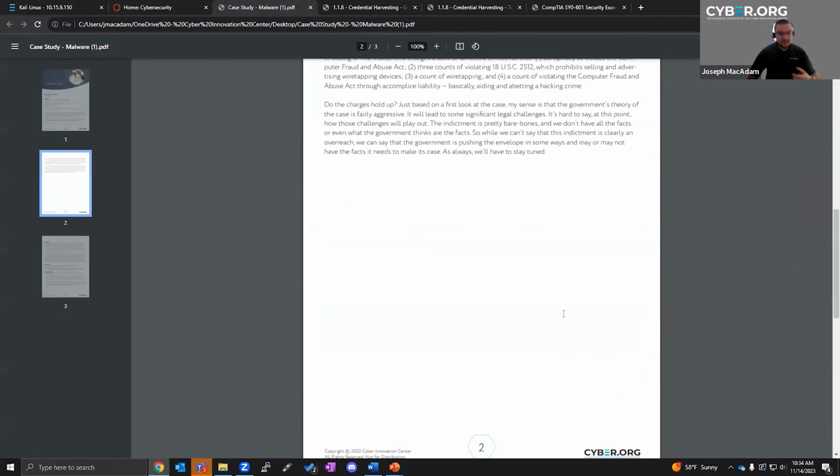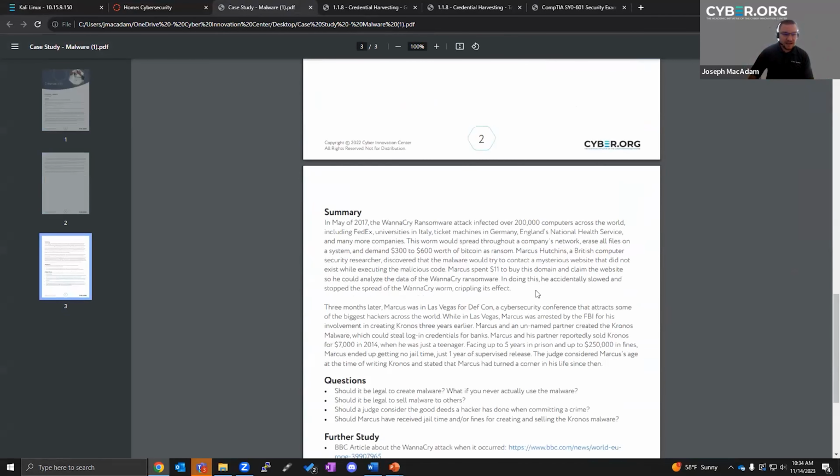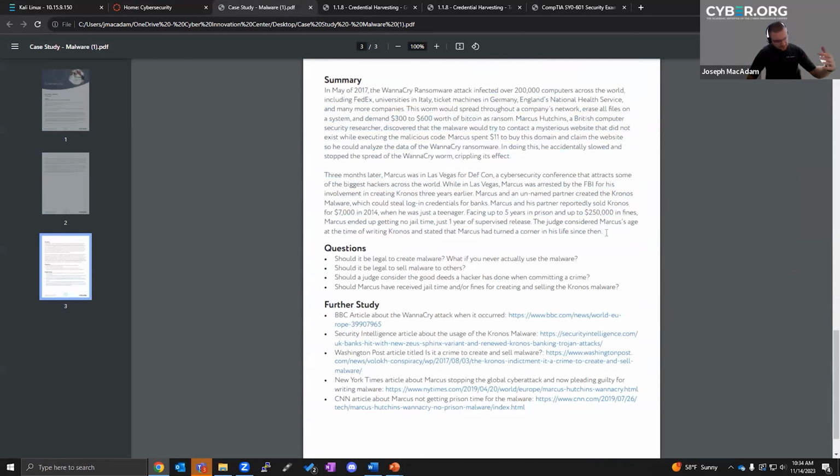Read through it, but this is how a case study works. We're going to have an article up here that the kids can read, and then kind of a page for the teachers down here. So here's a summary of it. And so just in case you want to go through and just read the summary, or you read it last year or something as a teacher, you can read the summary real quick.